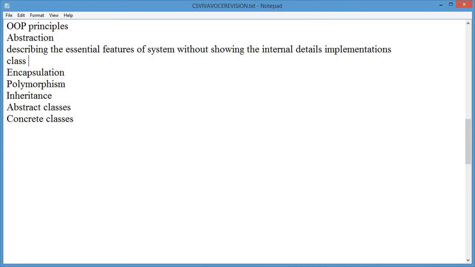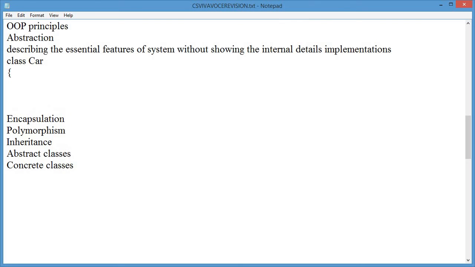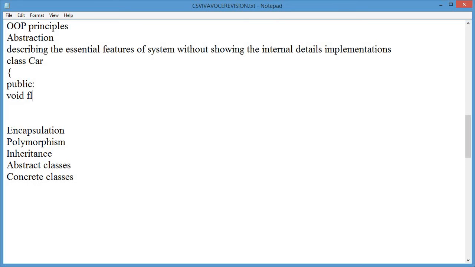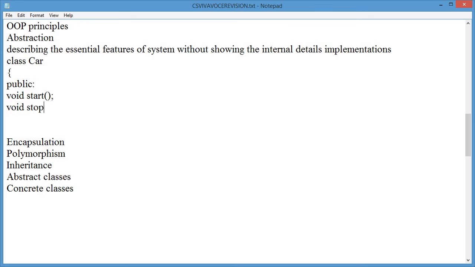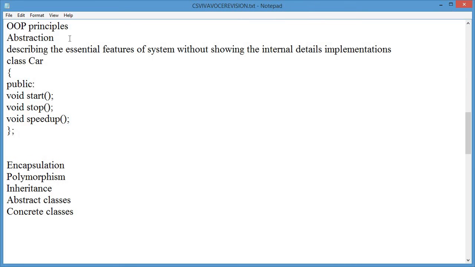Basically, you are declaring using the class. You are doing a class, let's say car, and then in the car you are giving some functions like void start, void stop, something like void speed up. So basically these functions you have declared, so you can declare the functions without going to the internal details. So you can abstract a class. This is about abstraction.